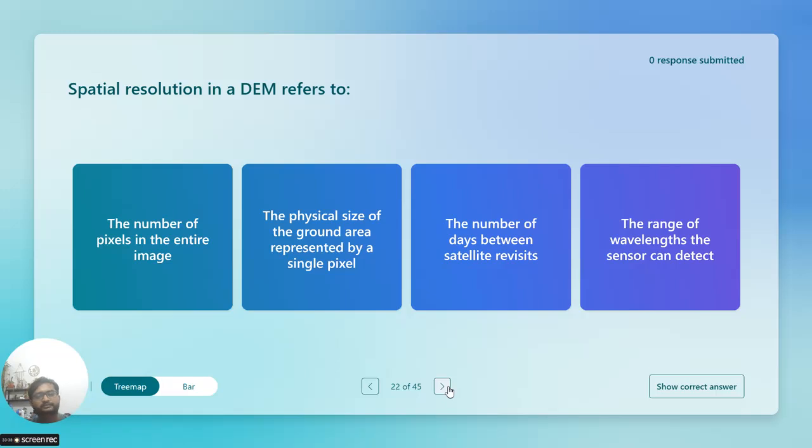The next question is, spatial resolution in DEM refers to the number of pixels in the entire image, the physical size of the ground area represented by a single pixel, the number of days between satellite revisits, or the range of wavelength the sensors can detect.